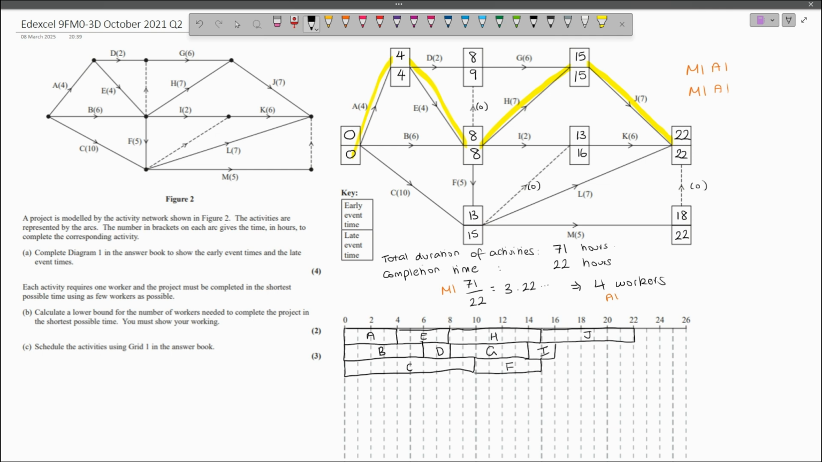I've done J, let's try K, L and M. Well, activity K can occur once activities F and I are complete. So once activities F and I are complete, I can just do activity K immediately. So I'm going to do K right after I. And K has a duration of 6, which is going to take me up to 22. I'm going to do the same thing for L. As soon as F is done, I'm going to do activity L with a duration of 7. And that's taken me up to 22 as well.